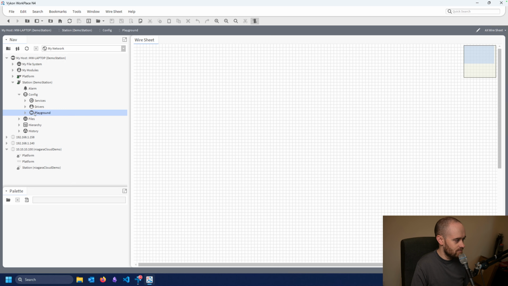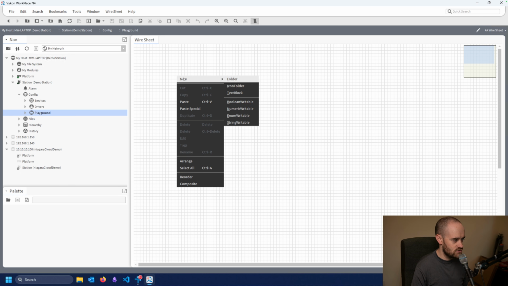So I will jump into my playground, and you can see we get this wire sheet. It's blank. There's nothing on it. The wire sheet is where we bring out points and objects and interconnect them and make them do things with their relationships or connections to one another. So in this case, I just want to create a point.